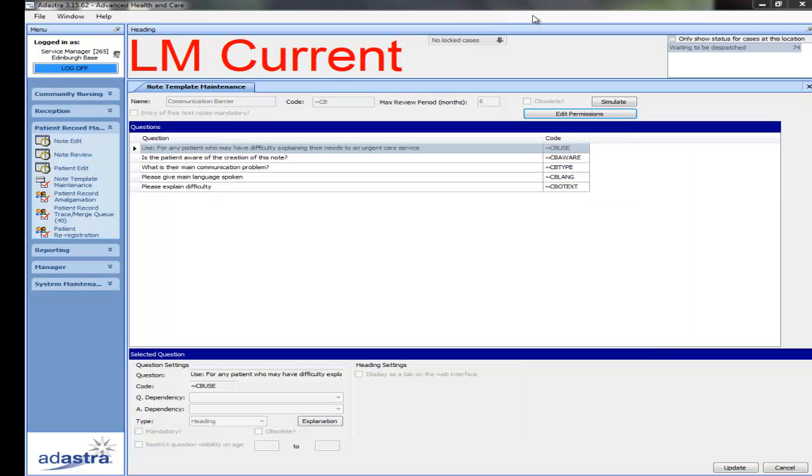The Note Template Permissions window will close and return to the Note Template Maintenance screen. To save all changes made to the Note template, including permission changes, and close the module, click Update. Clicking the Cancel button at this point would cancel any changes made to the Note template, including permissions.